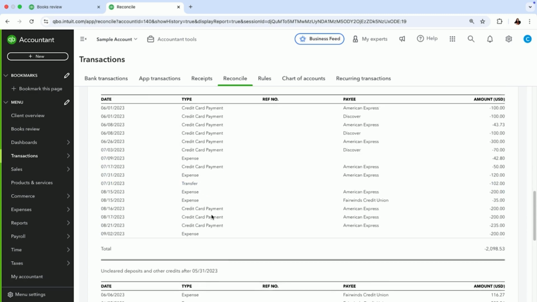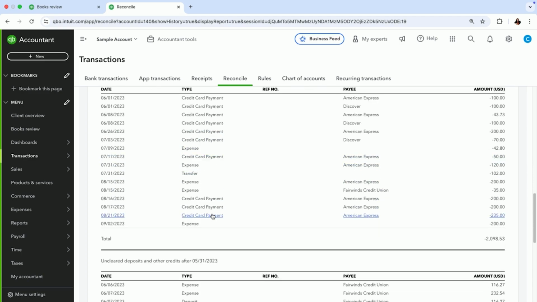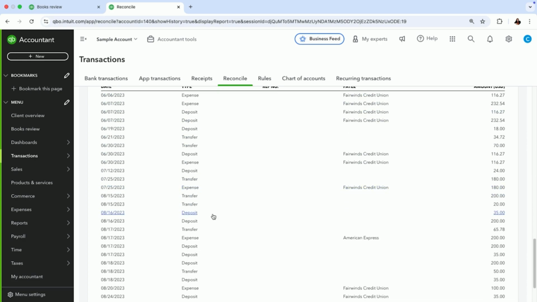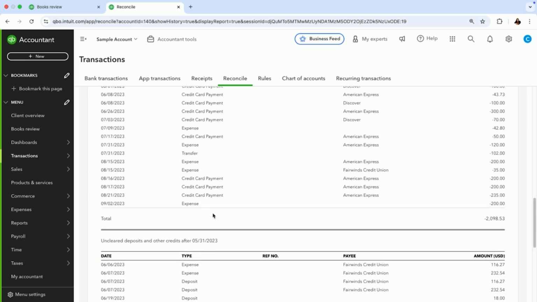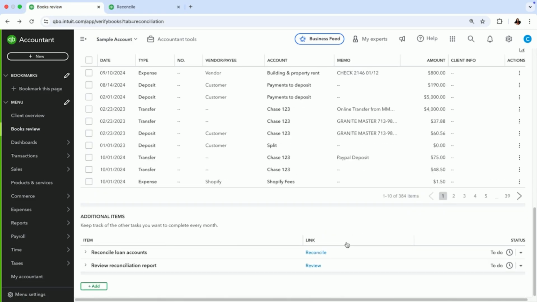And if you are the client, make sure that your accountant or bookkeeper goes over those transactions with you. Unclear deposits, oh, that is so important, because what it means is that the income was recorded, but it didn't clear in the bank. Okay, so very important to check those. So that's what those are.